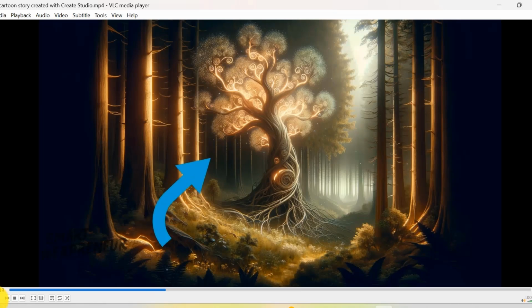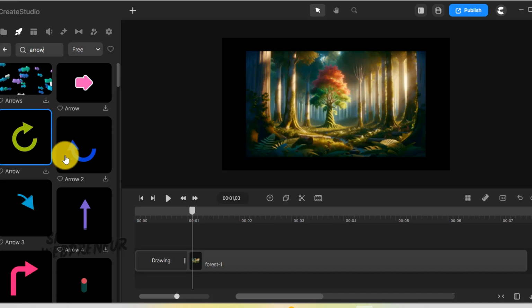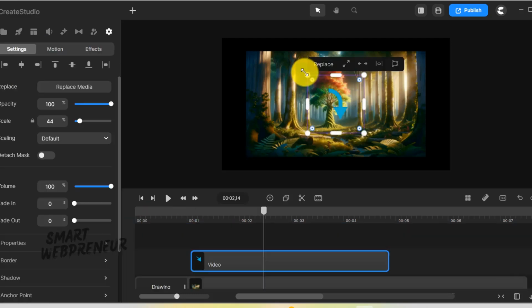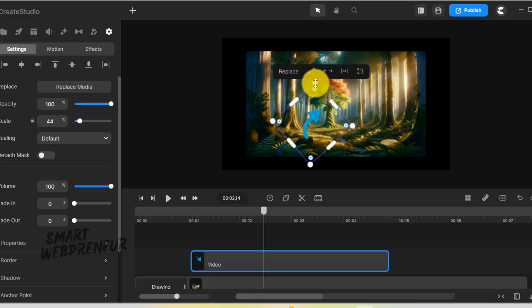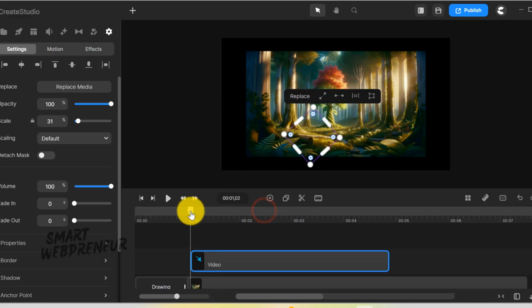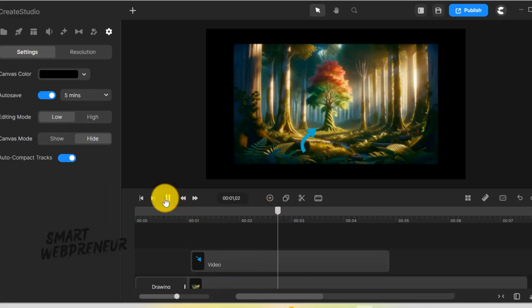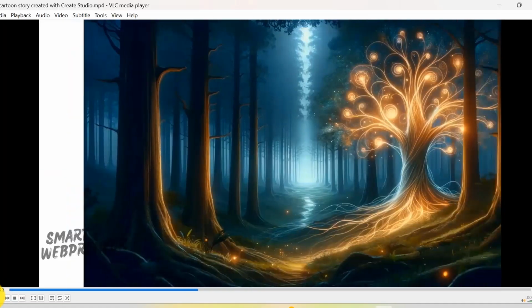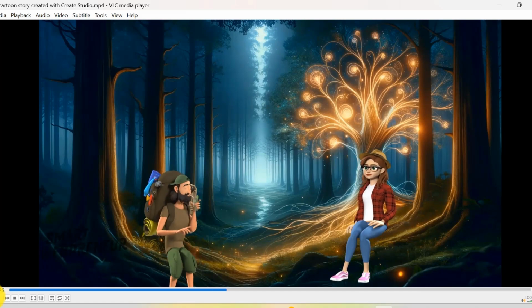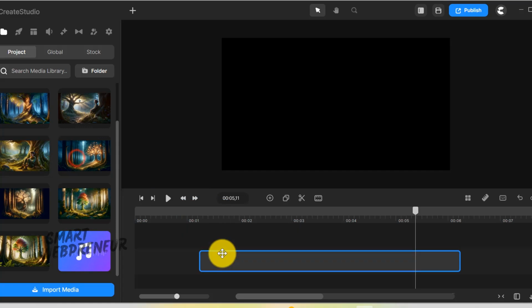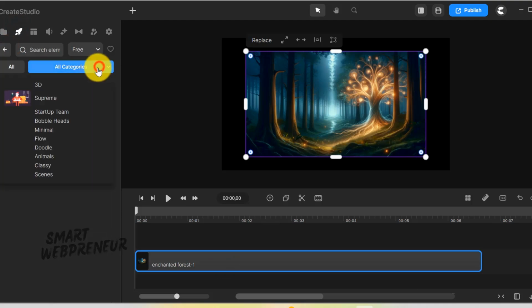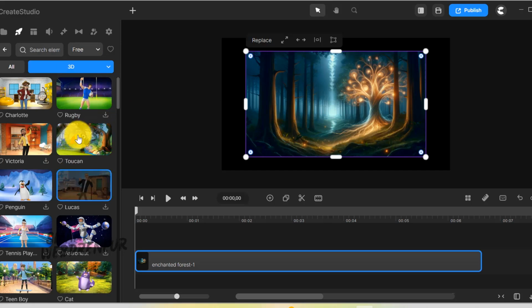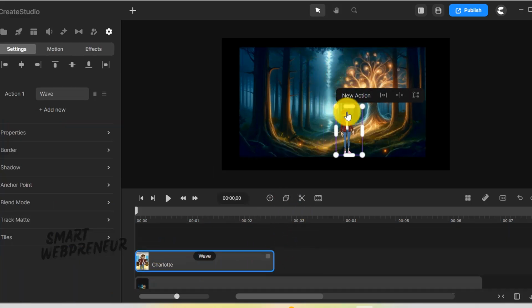Next, there is another scene where you can see this arrow coming from down. This is just an animated element inside the Create Studio asset library, which I added to the scene. In this particular scene, I added these characters and chose the sitting action to do this animation. Drag the background and place it onto the timeline. Then go to the Characters section and choose the 3D characters you want. Drag them onto the canvas. Place them where you want them to be and choose the sitting action. That's it.